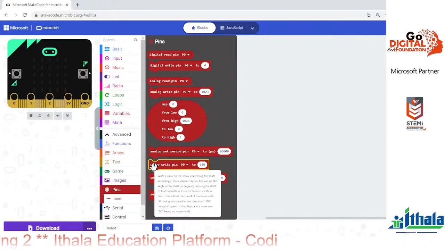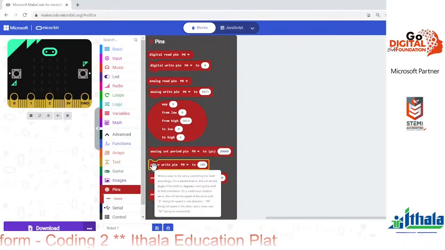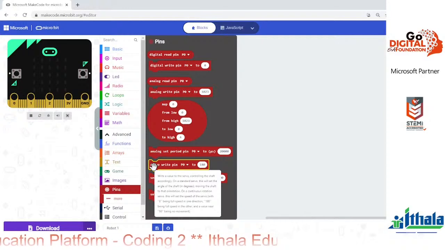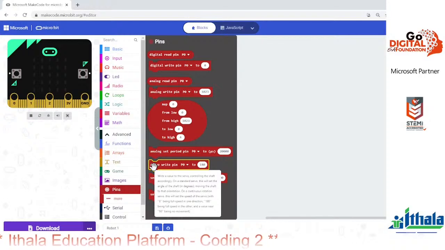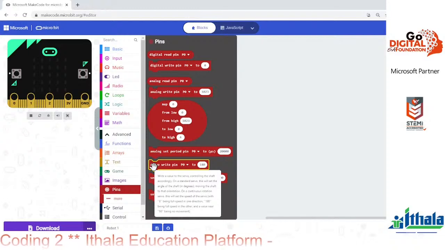Okay, so this is to write a value to the servo, controlling the shaft accordingly. On a standard servo, this will set the angle of the shaft in degrees, moving the shaft to that orientation. On a continuous rotation servo, this will set the speed of the servo, with 0 being full speed in one direction, 180 being full speed in the other, and a value near 90 being no movement.